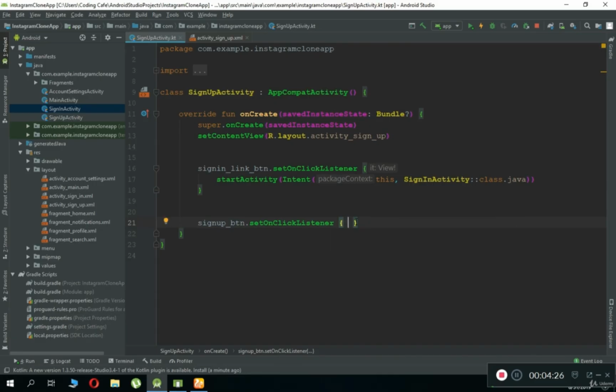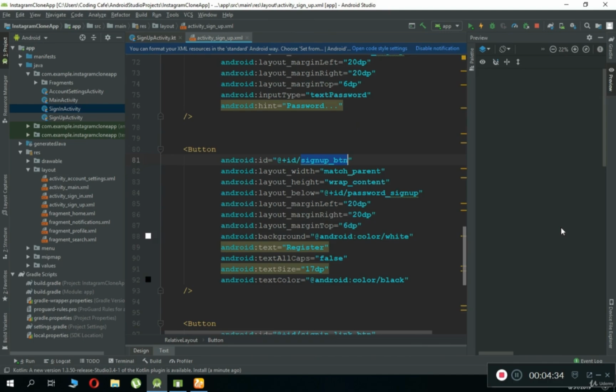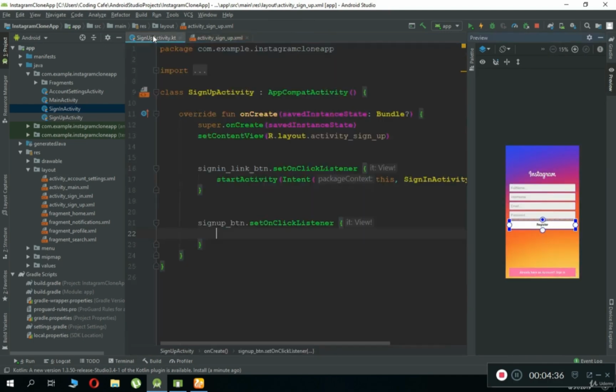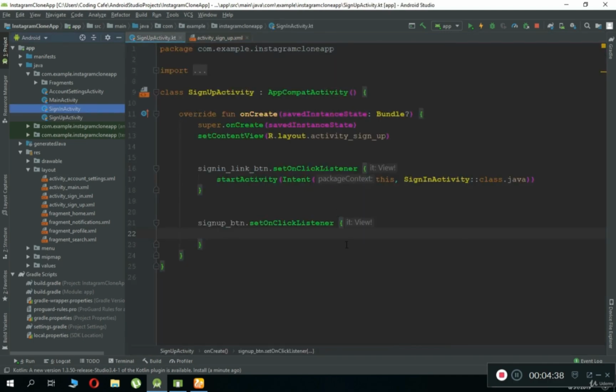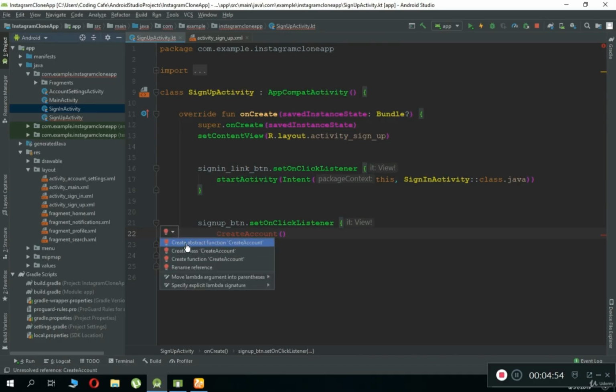So here we have to write our code. When a user clicks on the register, or you can say this sign up button, then what are we going to do? We are going to call a method, I mean a function, which we will now create, okay? So we can give it the name createAccount. And there is no need to use a semicolon also in Kotlin. So yeah, let's create this function, createAccount, by this name.